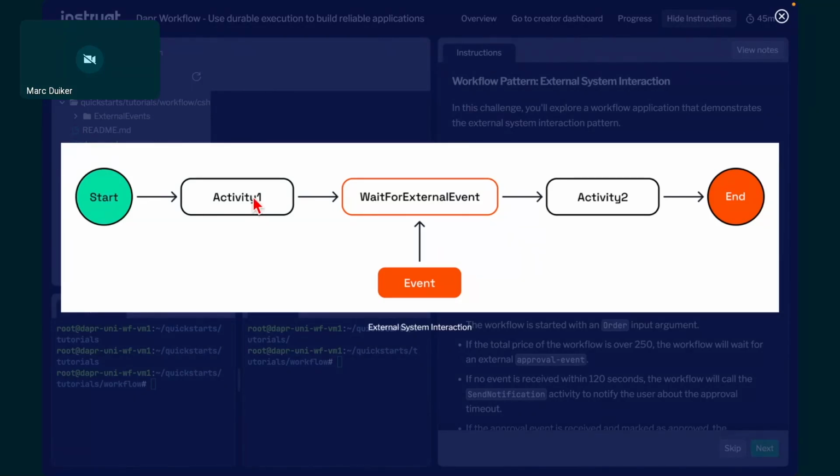So maybe you want to order an expensive laptop and you need manager approval for this. So initially the steps before this wait can be: process the order and determine what the total price is. And if the price is above a certain threshold, then notify a manager.